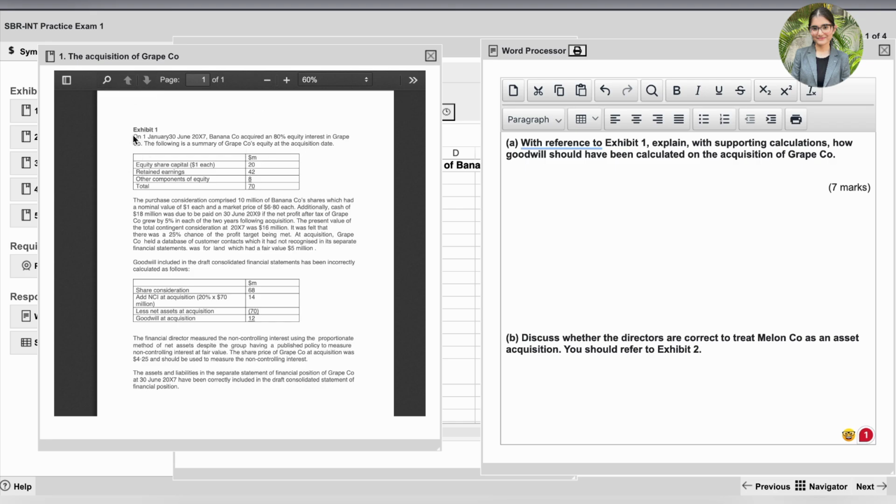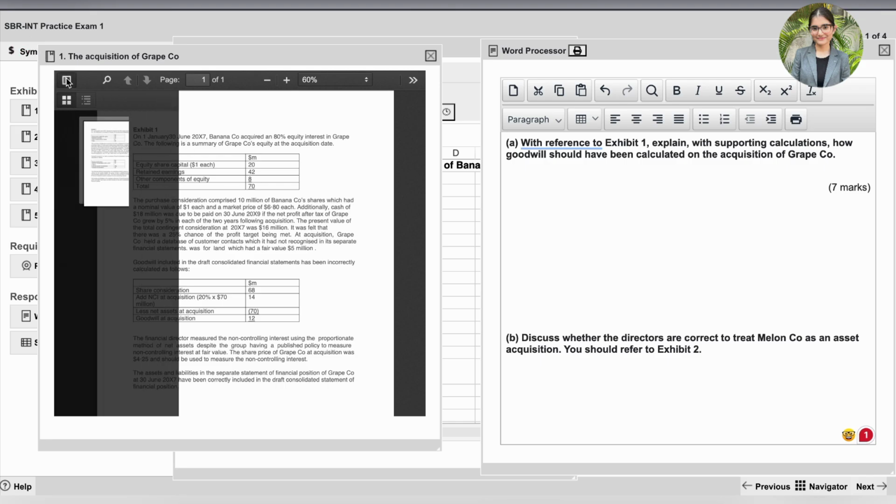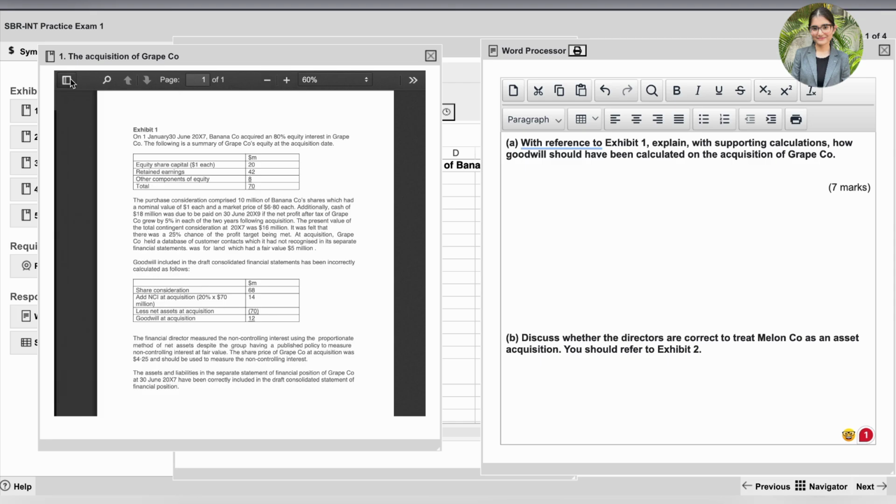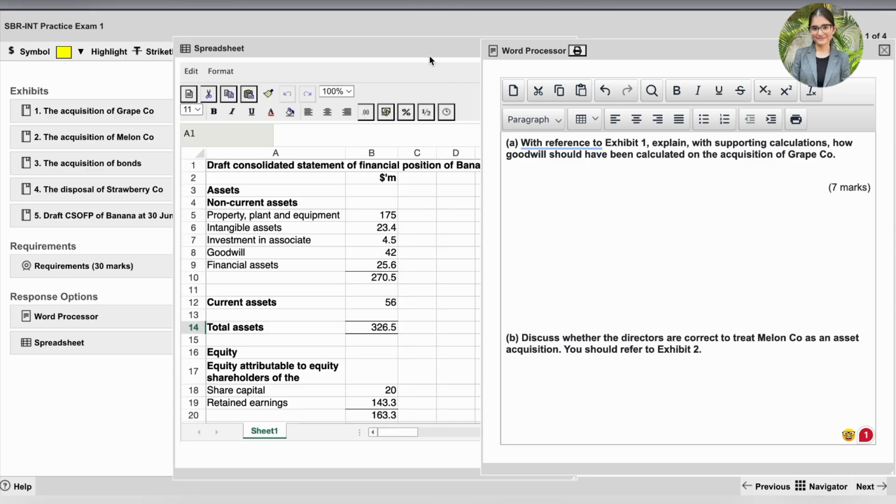You can also check the total number of pages in a particular exhibit by clicking on the bar on the left hand side. This will display all the pages, ensuring that you don't miss any, as skipping a page can cause a major issue. Once you have reviewed the pages, you can close the bar by clicking on it again.